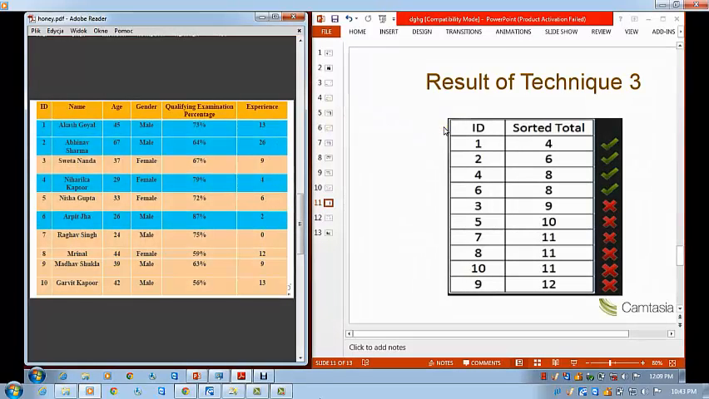Now we compare the result of technique 3 with the required result. We get the employee ID 1, yes, it is in the required result. Employee ID 2 is also in the required result. Employee ID 4 is in the required result. Employee ID 6 is in the required result. And the rest of them, 3, 5, 7, 8, 10 and 9, are not in the required result. So we discard all these elements. 1, 2, 4, 6 is our required result.